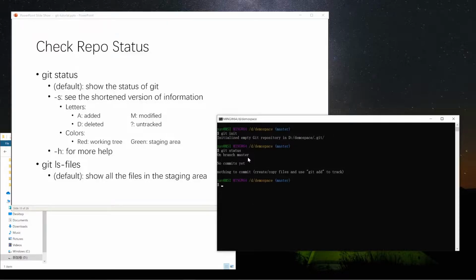There are three sections. In the first line, it shows which branch we're at. By default, the default branch is called master. I'll talk more about the branch later. And the second section shows how many commits we have made. And the third section shows how many changes haven't been added to a commit yet. Because it's a new repository, of course, it's all empty.